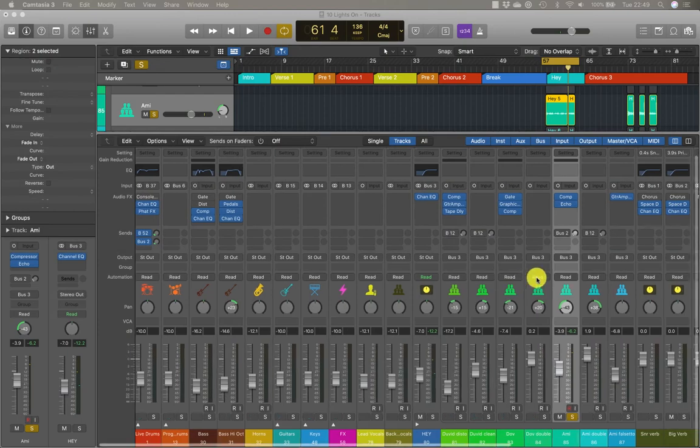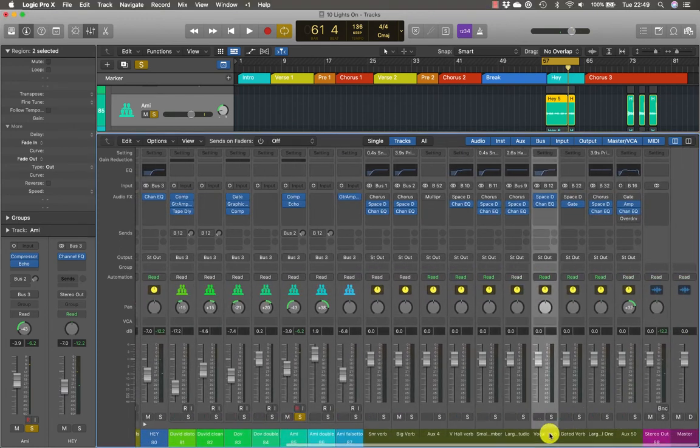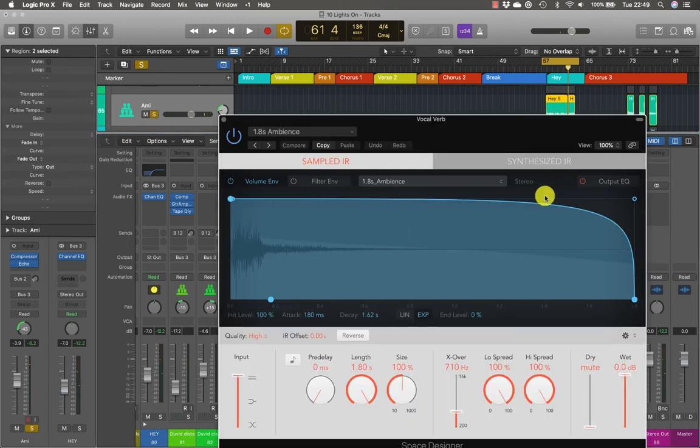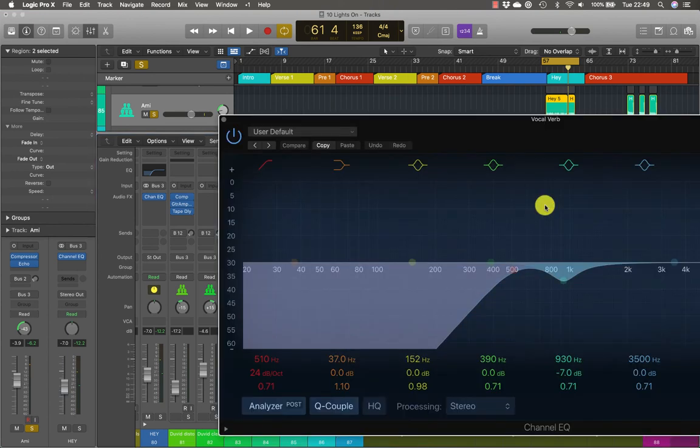If you now scroll to the right of the mixer, you'll see an auxiliary named Vocal Verb, which is here. And you'll see that its input is set to bus 12. So the auxiliary was set up to process the vocal tracks in the song through a Space Designer reverb. And after that, there's a Channel EQ to cut off the low frequencies of the reverberated signal.